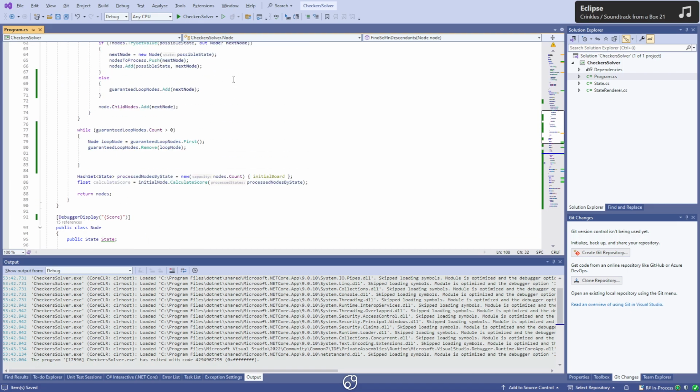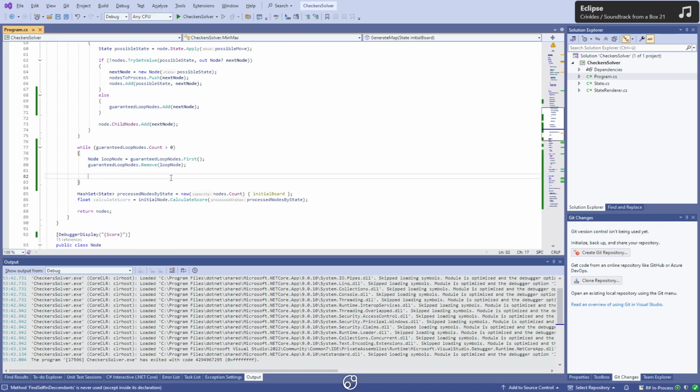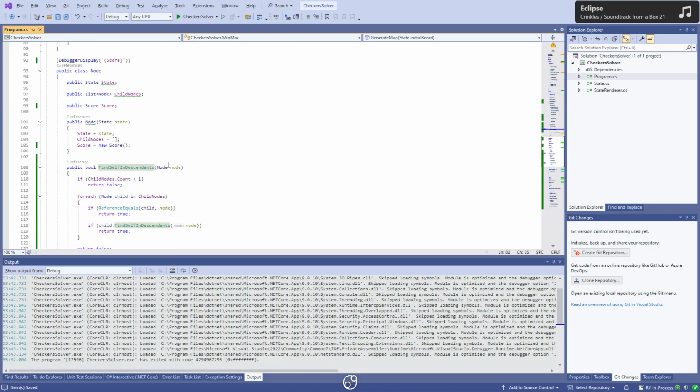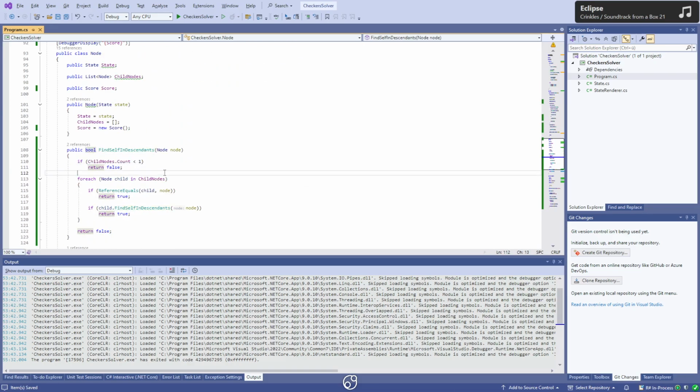Size sense, blah blah. Contain loop node and loop nodes. Alright, so this algorithm gets through the entire stack and finds all the descendants.